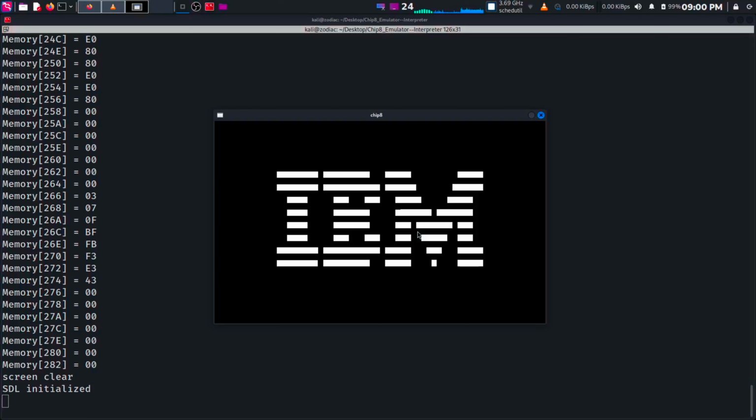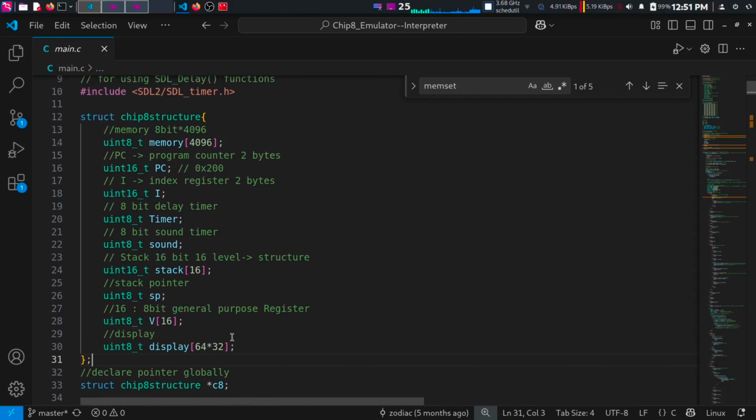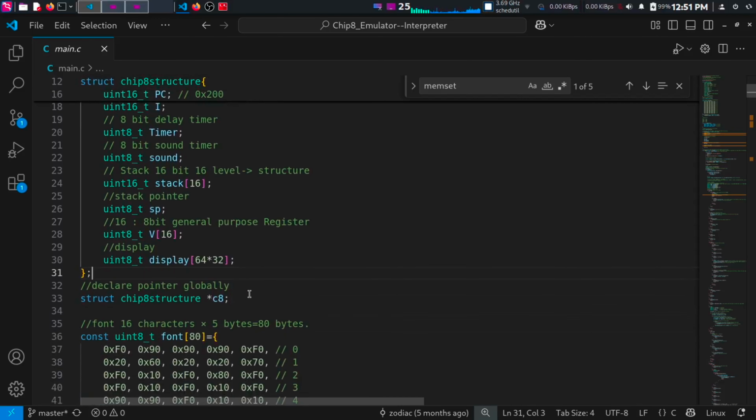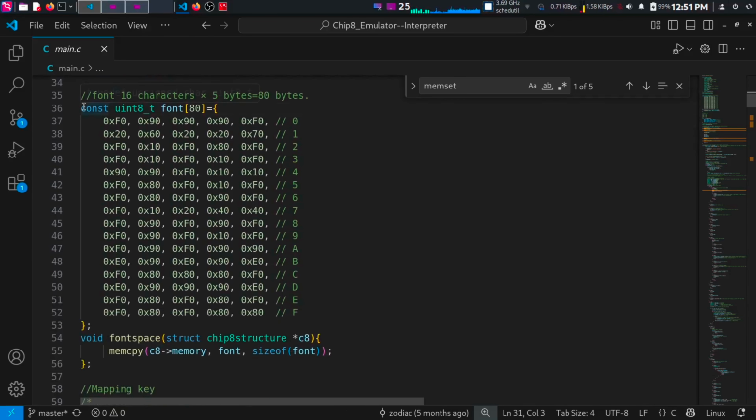In the coding phase, our first goal is to show an IBM logo on screen. You must do the coding phase step by step to avoid errors. So first, use struct to declare everything we said in the component section: the memory, register, display, program counter, index register, stack and stack register. Then we should declare it globally. We are going to use the pointer in all the sections.